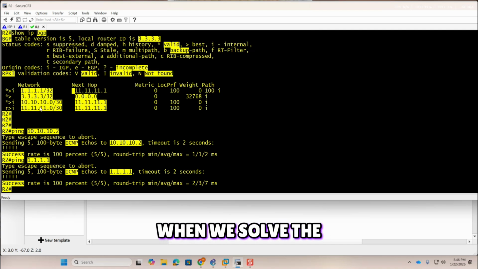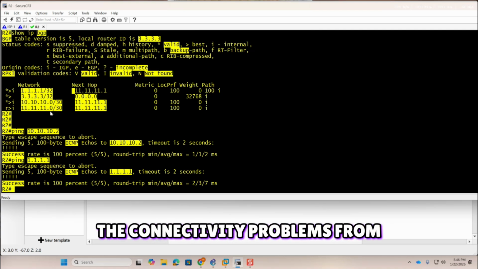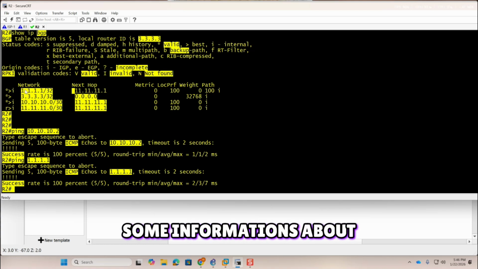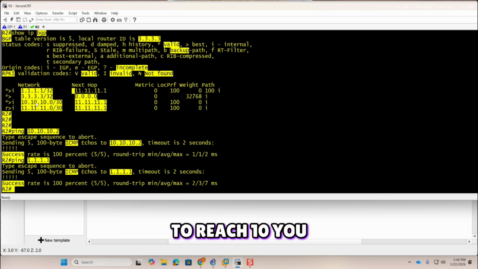When we solved the other problem, the connectivity problem, from router 2 all the way to router 3, they needed to have some routing information: to reach 10, you need to go here, and to reach 11, you need to go there.